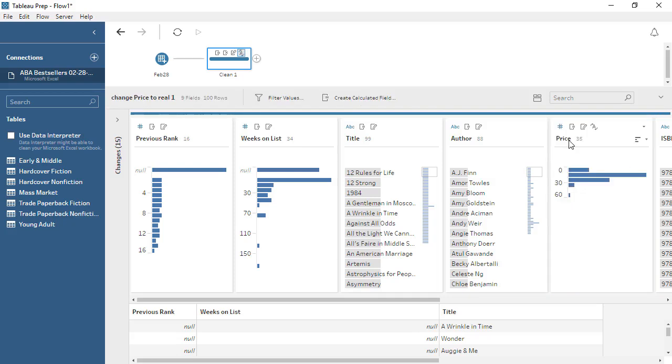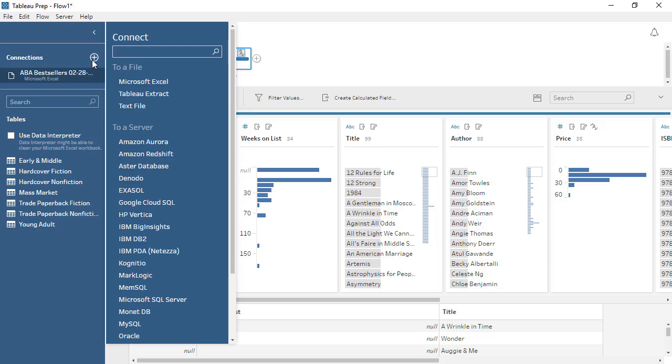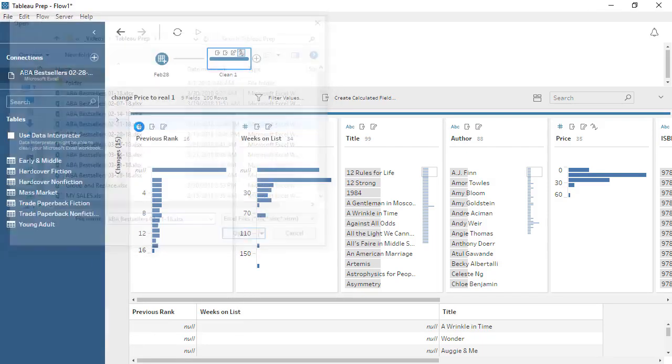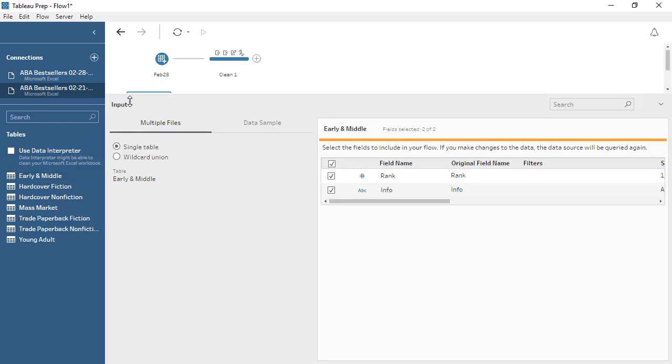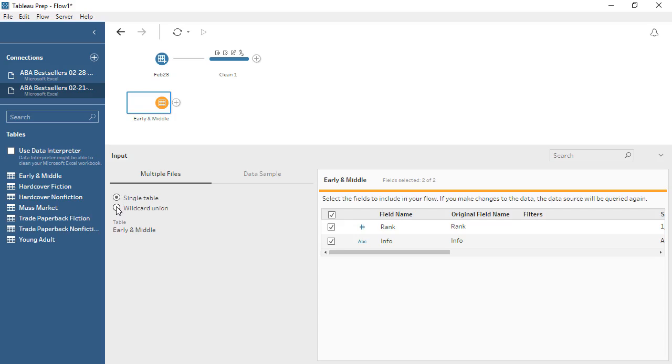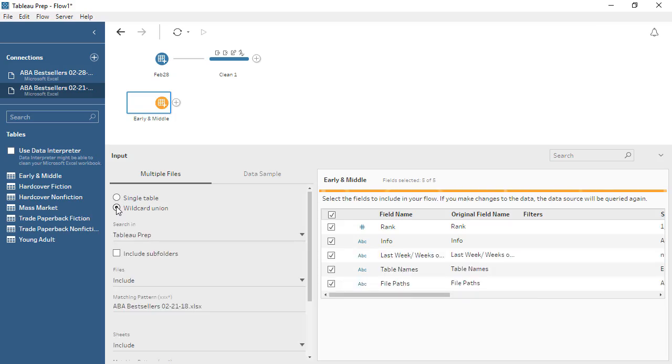We have more weeks worth of data, so let's add them to the flow. We can connect to new data. It can be from any source, but ours happens to be another Excel file. We'll bring in a table, select Wildcard Union, and now we have our second data source.